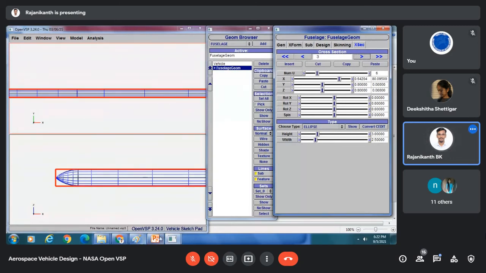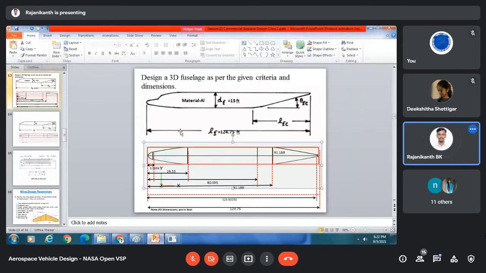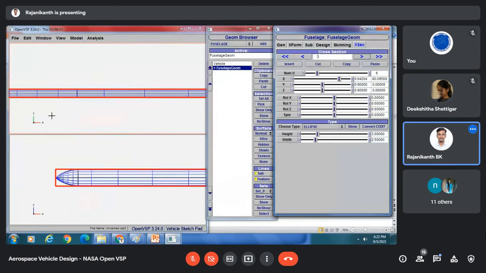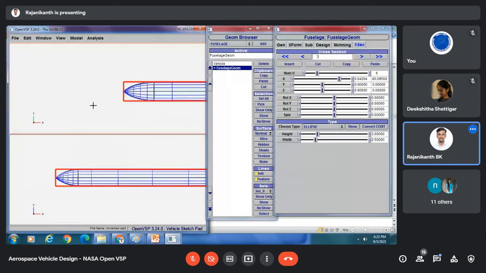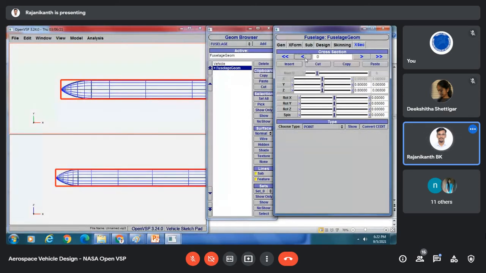And after that we have to show this kind of shape. I mean, we have to come to each and every cross section. So for the zeroth cross section, no need to do anything. Now we will jump to the first cross section.